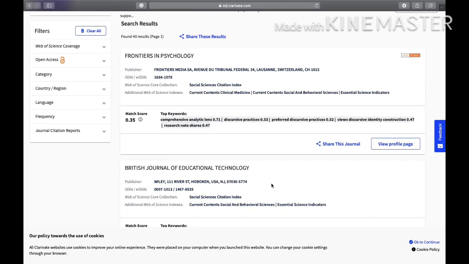So as I told you before in my previous video, if you want to submit to WoS journals with impact factor, the Q4, Q3, Q2, Q1 journals, you look at the Web of Science core collection. If it is SSCI, the Social Sciences Citation Index, that means this journal has impact factor. They might be in Q4, Q3, Q2, Q1. You need to check the quartile and the impact factor, and I have also talked about this in my previous video.